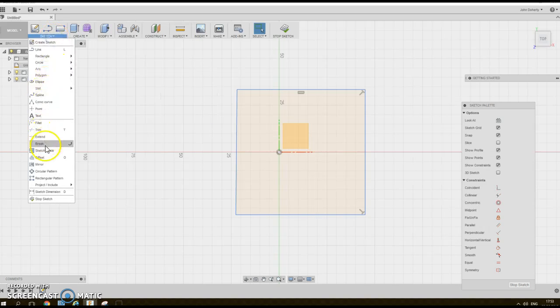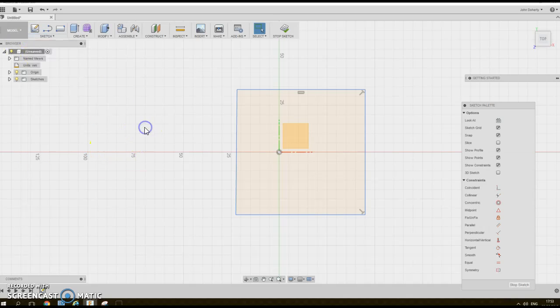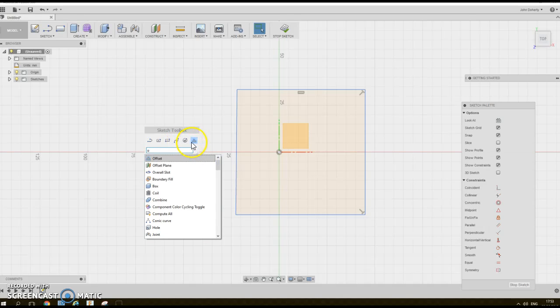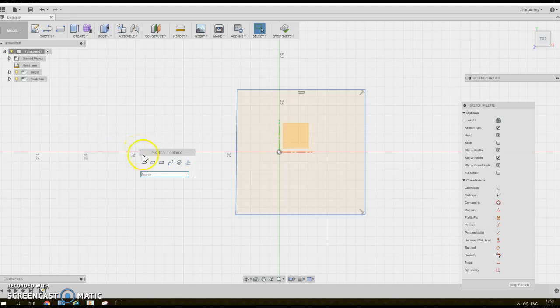I tend to use offset quite a lot, okay? And that comes under sketch. So if I type in S, and I start to type offset, it appears as the first one, and I can press this little arrow. An offset will appear in my sketch toolbox, and every time I click on S and open up my sketch toolbox, there's offset.